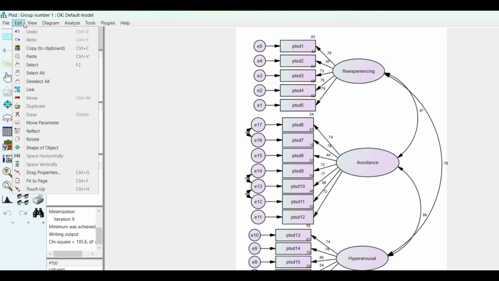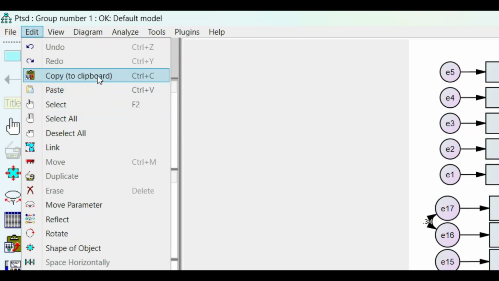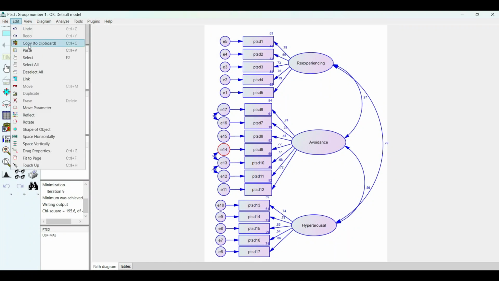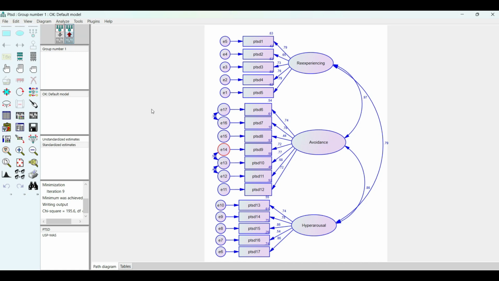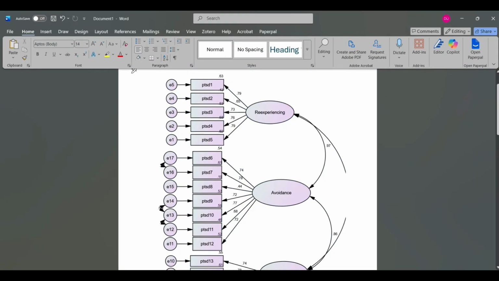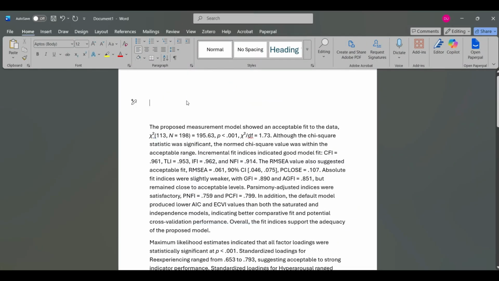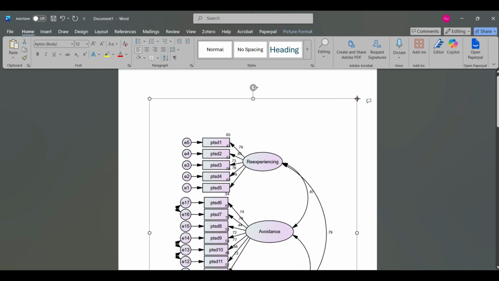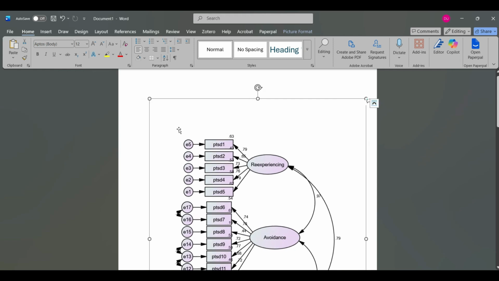Under edit, we might need to go to copy to clipboard. Select all objects, edit, copy to clipboard, and then I can copy it on the Word file. So I will just need to open a Word file. I'll just need to Control V and I'll get this thing here. Here it is seen as a picture, and I can redraw and add things or whatever. So this is possible here.